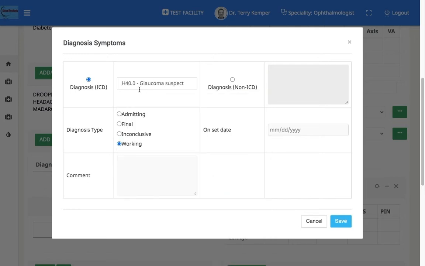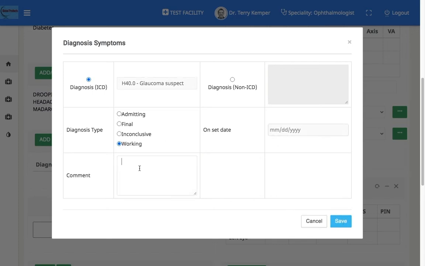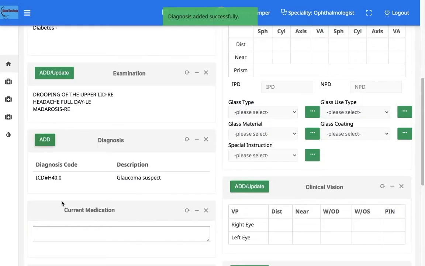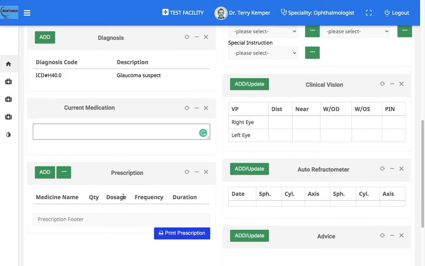Selecting the diagnosis, the diagnosis type can be selected from these options, and the onset date by clicking on this option. Comments, if any, can be entered in free text format, and clicking on save shows the diagnosis along with the ICD-10 code. Current medication, if any taken by the patient, can be entered in free text format under current medication.